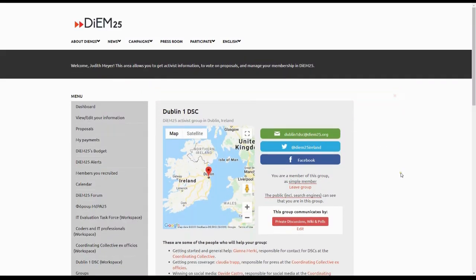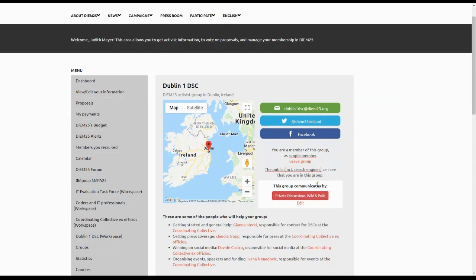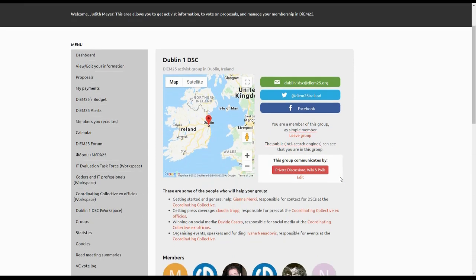Yes. And now I get to see this additional field of information, which tells me how I can reach the rest of the DSC members. So some DSCs will put a link to their Telegram group here, or the WhatsApp group, or whatever information they want to put here. They can use it as a text field and just put whatever they want.